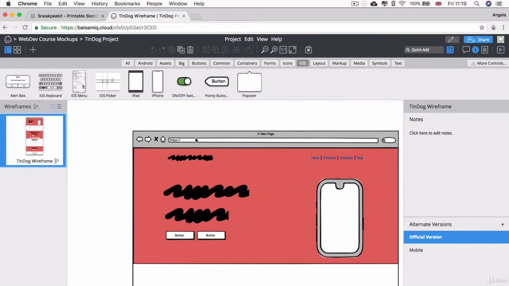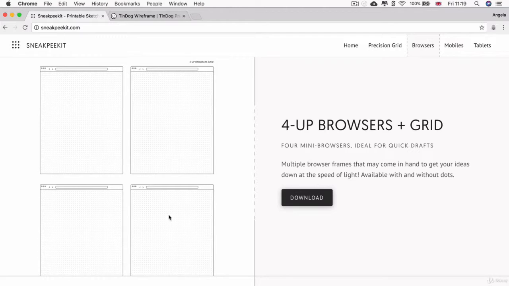Now, if you want, you can create your wireframes in Balsamiq. Alternatively, if you don't want to give them your email, then you can just print out the templates from SneakPeek and draw it by hand as well.